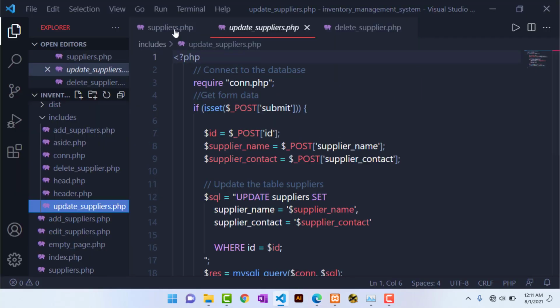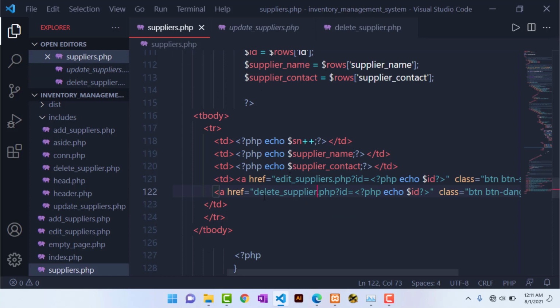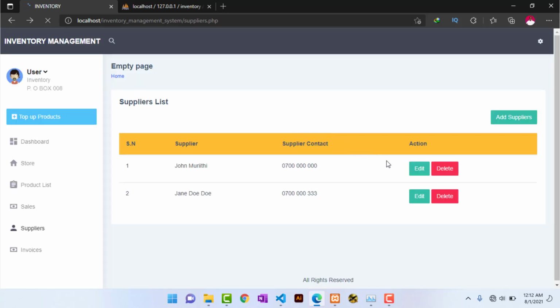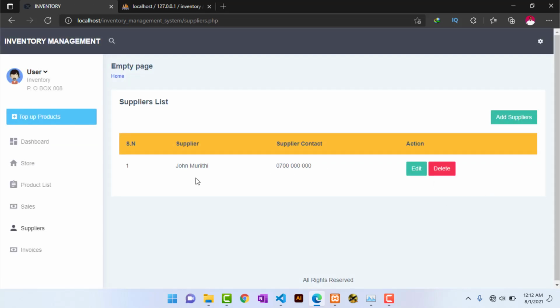Alright, sorry, this should be inside the includes. Sorry, that's why I have this problem. So we'll refresh that. Now try to delete. Yeah, and the record is deleted successfully. And so that's how you can edit and delete records. In our case, we were deleting and editing the suppliers.